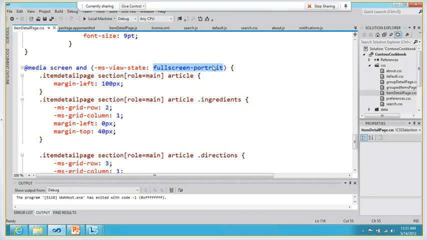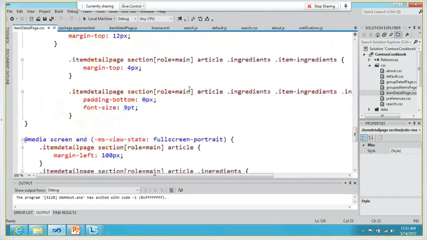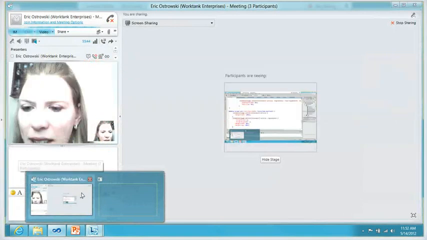So the exact same thing would happen if we moved the slate into portrait mode. We would take those ingredients and put them into the first column in the second row, so it would lay out underneath. And then the same thing with the directions, which were on the third column before, will also move into the first column, into the third row, so that everything will flow top to bottom as opposed to left to right. All right? So a very simple example of how you can use media queries to relay out your page and take advantage of snapped mode. Let's jump back to the slides real quick.